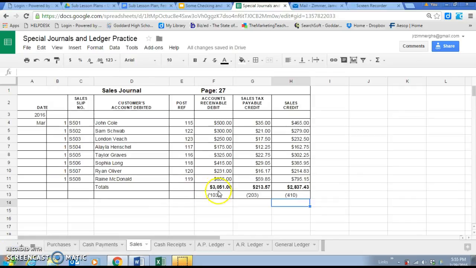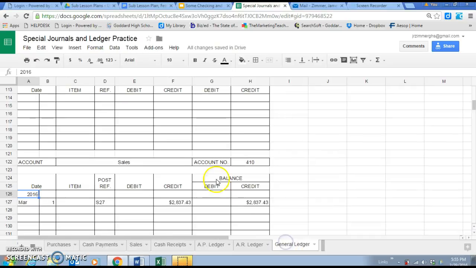Okay, I've posted my sales journal column totals to accounts receivable debit, sales tax payable credit, and sales credit. I will note that I had to add sales tax payable credit to the liabilities section, and I just inserted it underneath accounts payable, and I gave it account number 203. You may need to do the same. As you post, and I'll show you what that looks like, make sure you're using S27 as your post reference in here. And there's my sales credit post.